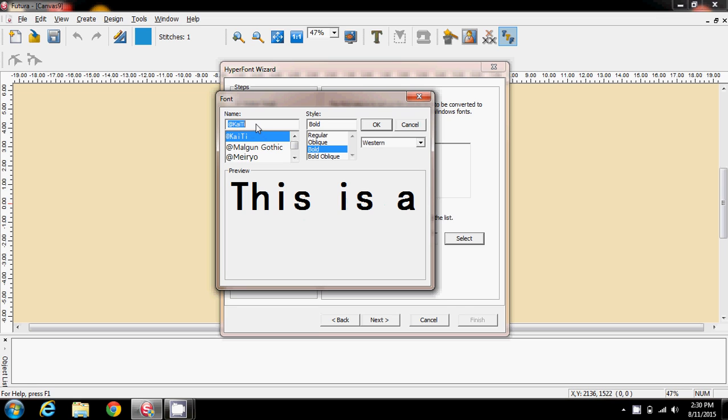If you know the name of the font, as long as your cursor is up in the name box here, if you type the letter, like I want to use Ravi font, if I type the letter R for Ravi, you can see it goes straight down to the fonts beginning with the letter R. So here it is, Ravi is the one I want to use.